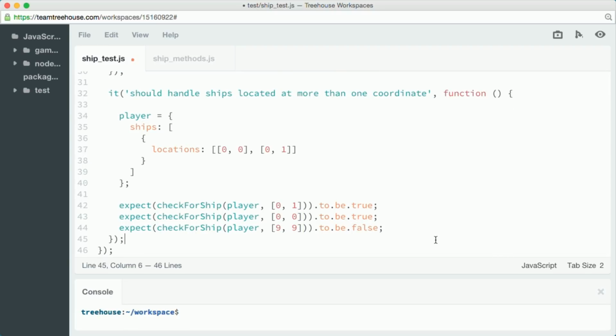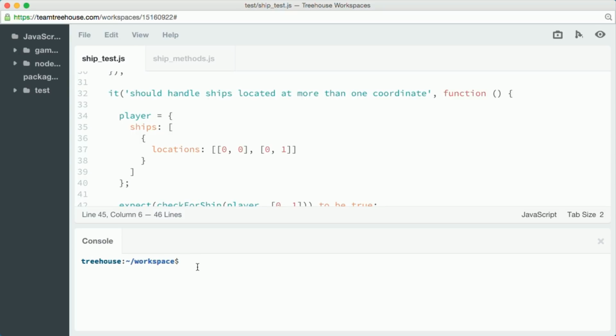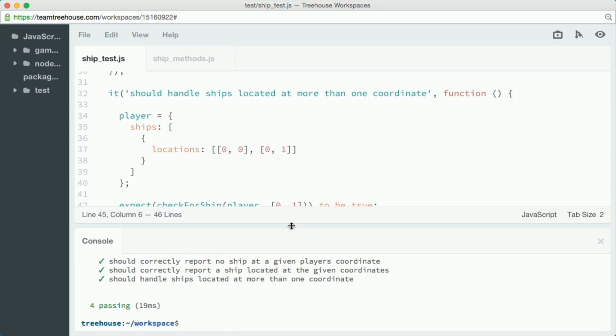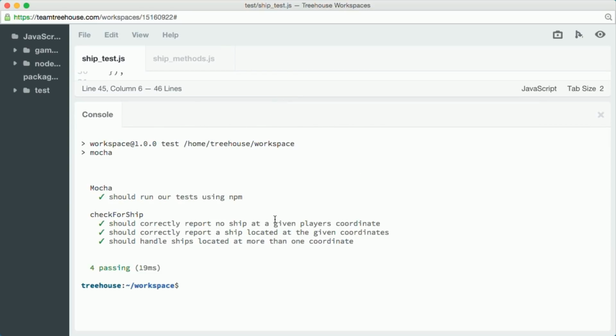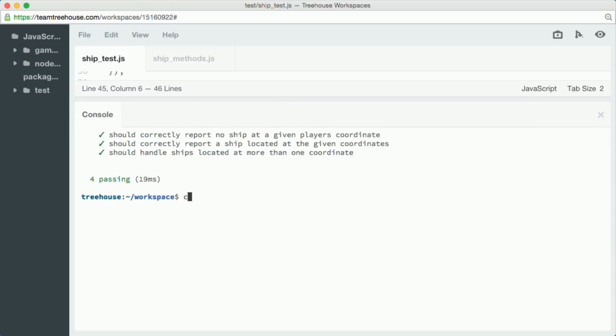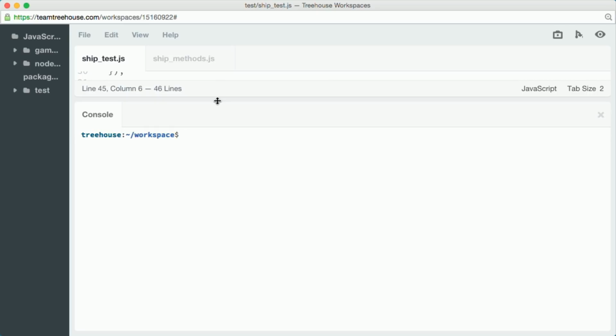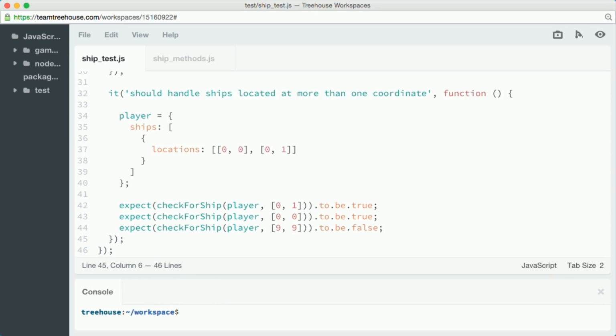All right, so let's save our file and run npm test in the console. And great, it seems good so far. So it looks like check for ships doesn't break when we give it a bigger ship. So let's try more than one ship.